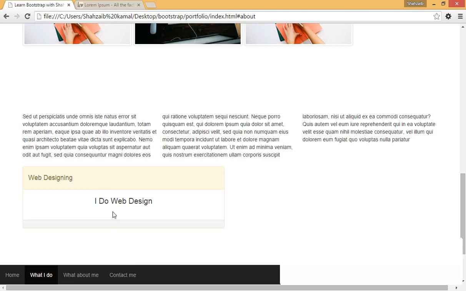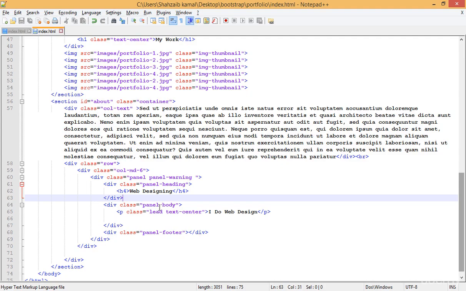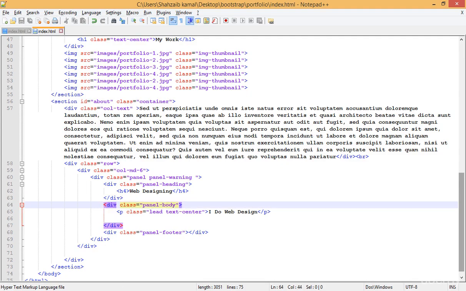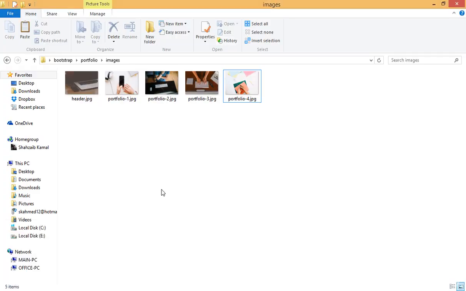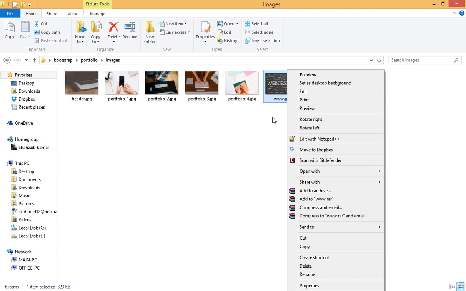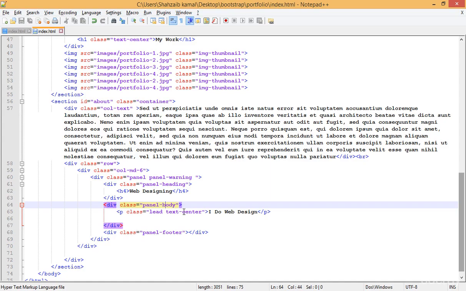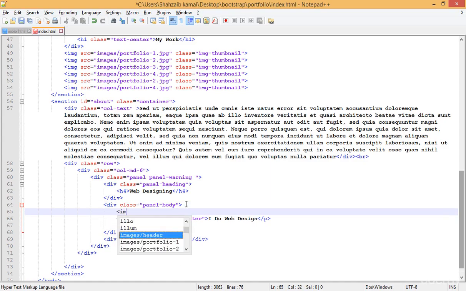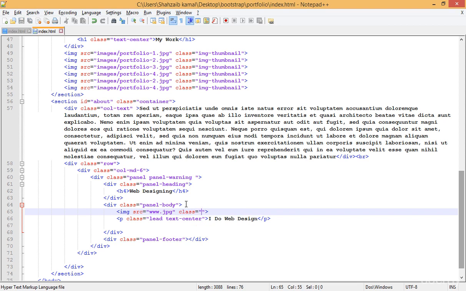Something more, I'm thinking, why not add an image in the body? So I'm going to the images folder and pasting an image named www.jpg. Any image you can add with any name. There I'm adding the img src equal to, and typing www.jpg, and then closing that. The class I'm adding is the circle. Now save and refresh that.